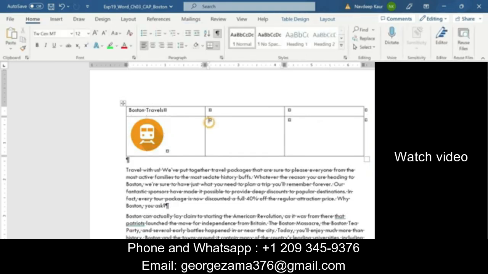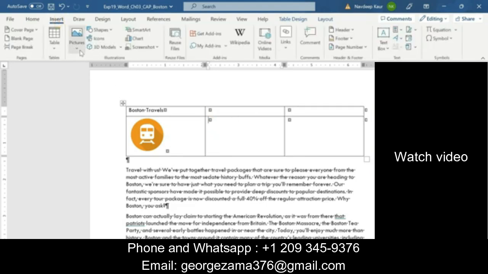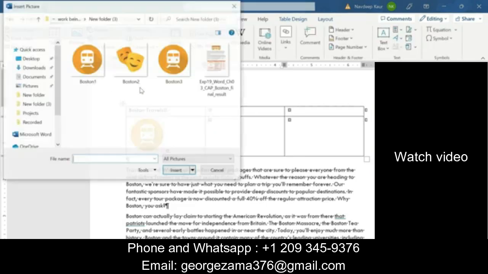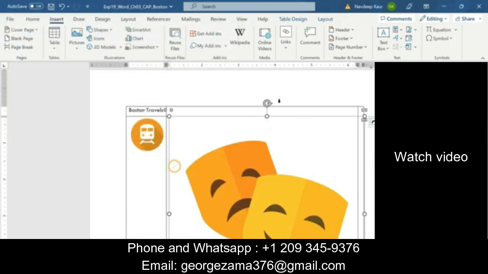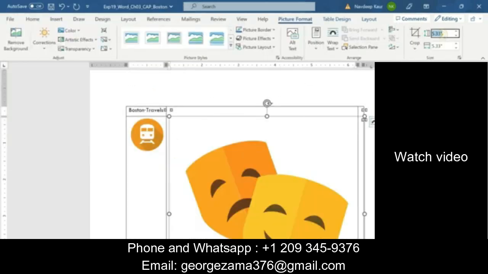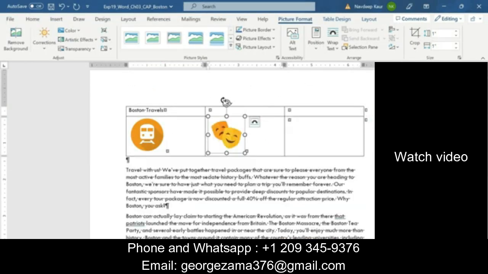Again in the second cell we are supposed to insert boston2.png, that is the second picture, and we will insert the second picture now. This is our second picture and we will insert this picture in cell 2 of row 2 and we will change the height to 1 again.